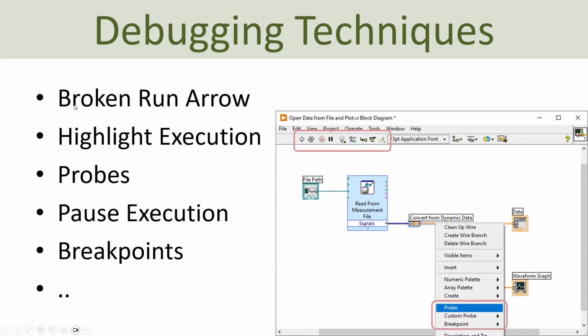First, in LabVIEW you have this run button, and when the run button or run arrow is so-called broken, then it means there are some errors in your program. Here you see the run button. When this is broken, or you cannot run the program, then you can use that as a debugging technique to find what is wrong with your program. Another debugging technique or tool is highlight execution. Then you turn on this light bulb, and then you can use that to see the flow in your program and use it to figure out where the errors are in your program.